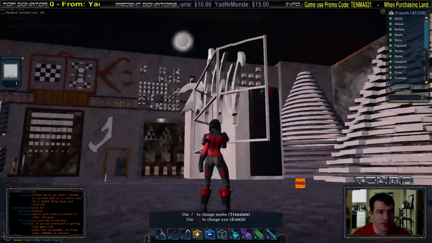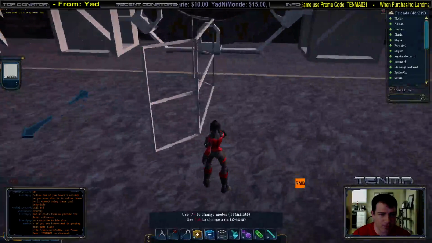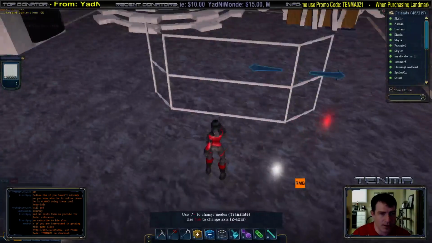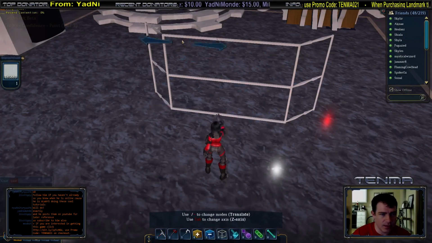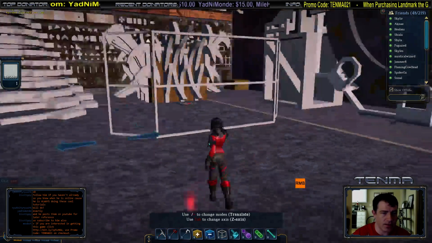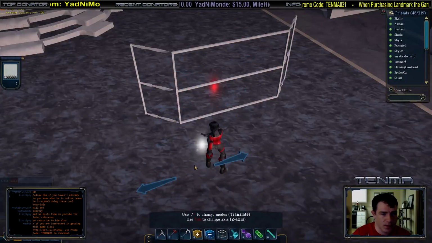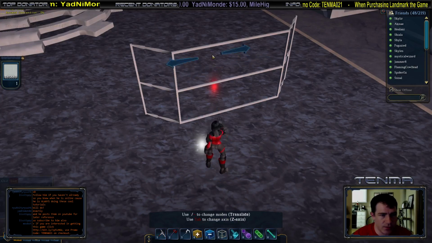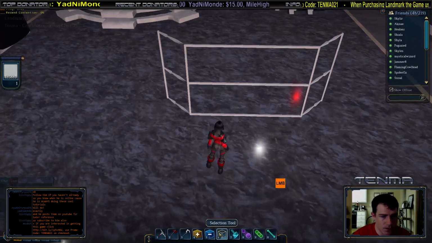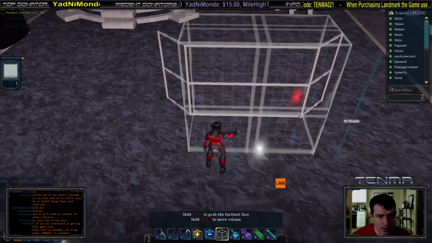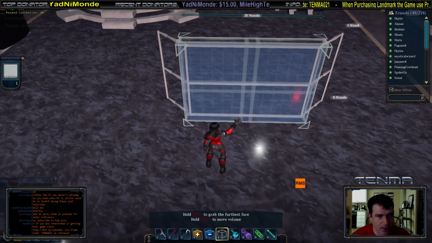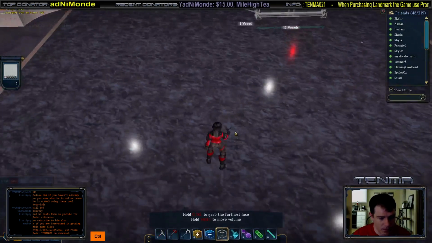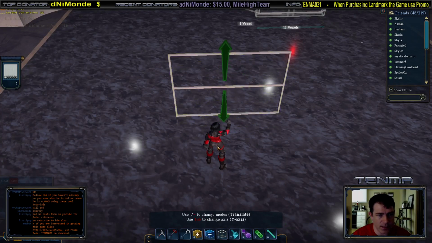So now we actually have a framework built up for our bay window. Now let's start putting in the vertical bars up in here, which should not be too hard to do. I'm going to do a copy of just this section. Copy, paste. Let's bring this up like this.